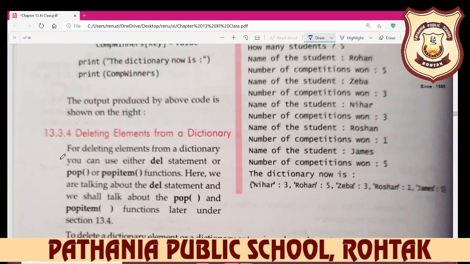So now, how do you delete an element from a dictionary? If you want to remove any element from the dictionary, then how do you do it, what is the method for this?